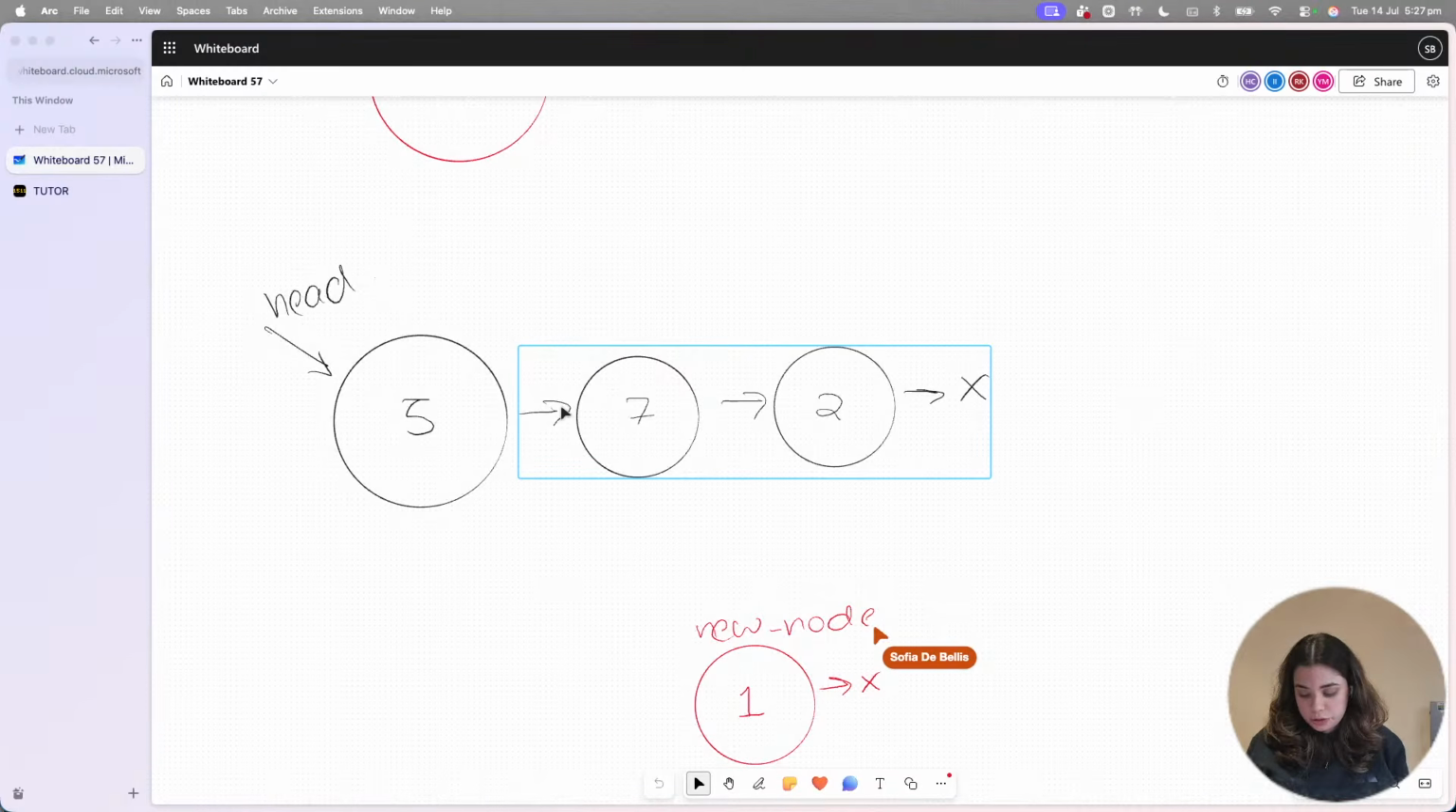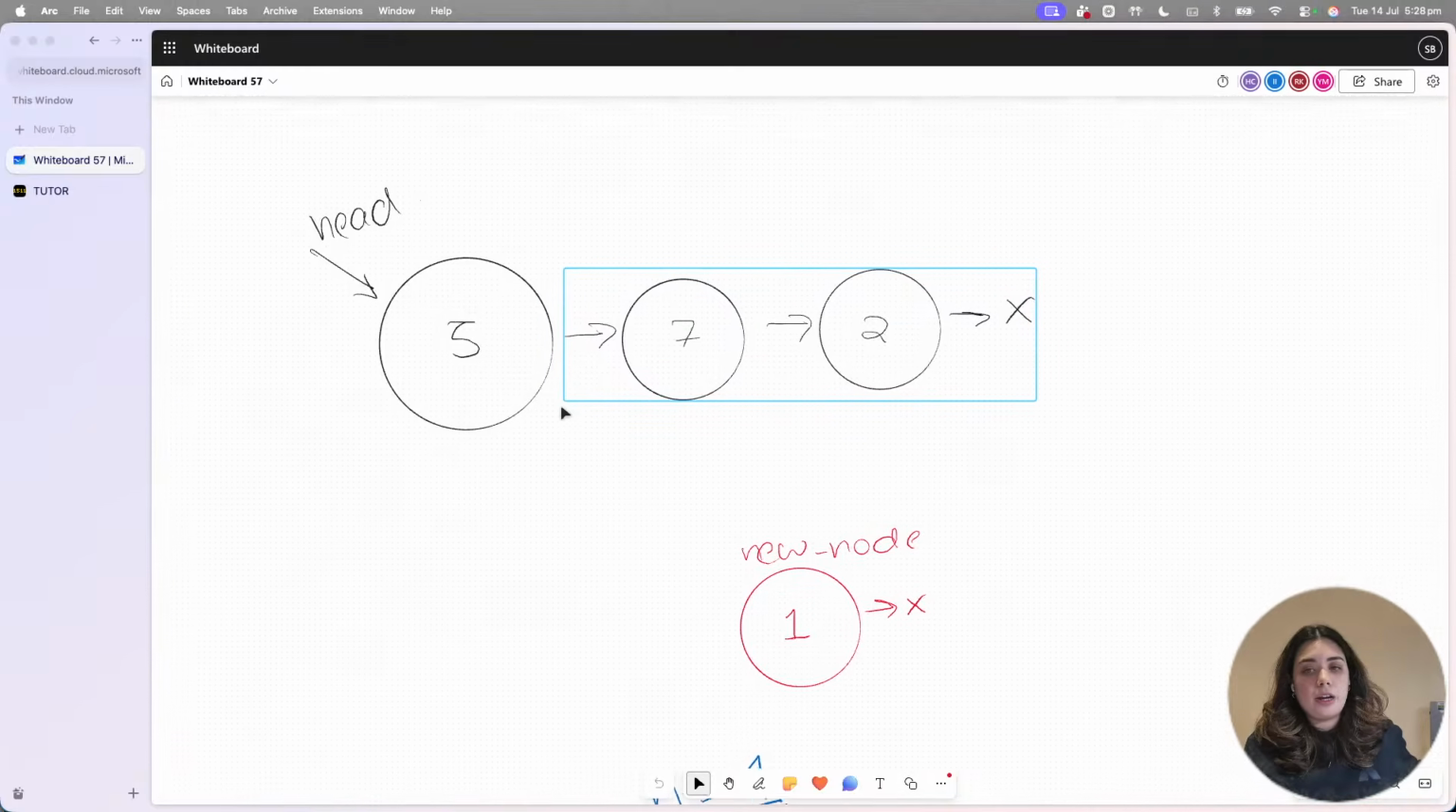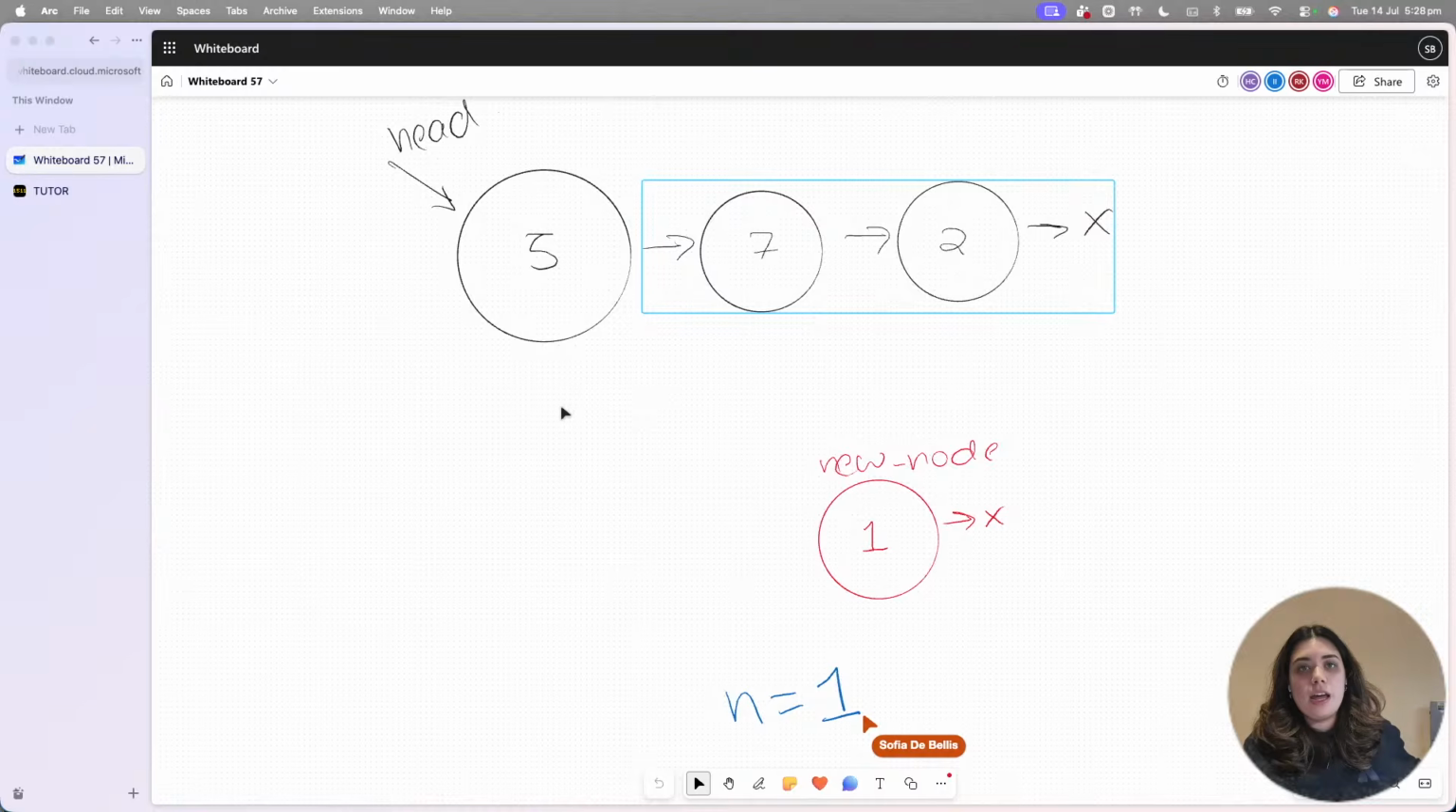And I want to insert this node, let's say at position 1. Oh, I shouldn't use yellow, it's not a good contrast to use. Let me use a dark blue. So n is going to equal 1. So I want to insert this node at the head of my list, or after the head node of my list, sorry.